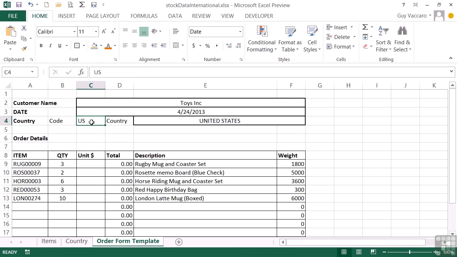Just as a check, let's put UK and it brings back not applicable because UK is actually GB internationally, and that brings back United Kingdom. So the 2-letter lookup works. Let's try IT for Italy. Excellent. Back to US.